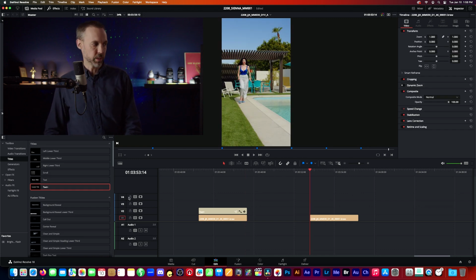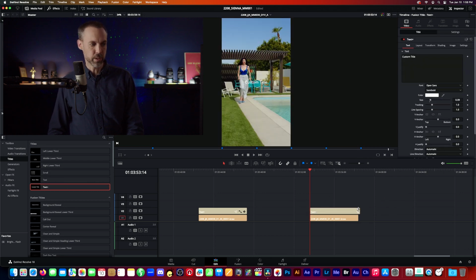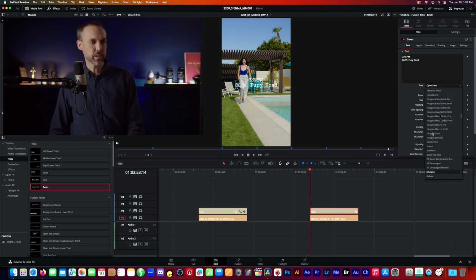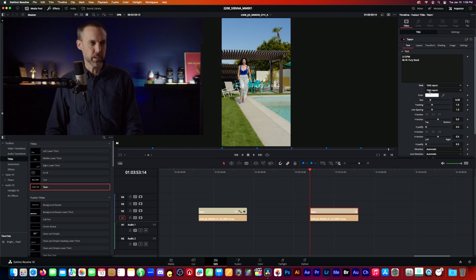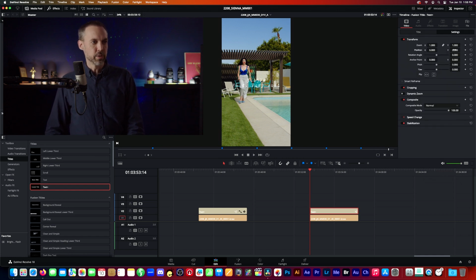We've got a video clip here, and what we're going to do is take Text Plus and drag and drop that into our timeline, and then we'll square that up with the video clip. Next, we're going to paste our text and switch the font out to something more typewriter-esque. Next, we're going to change the position so it's at the top of the frame.